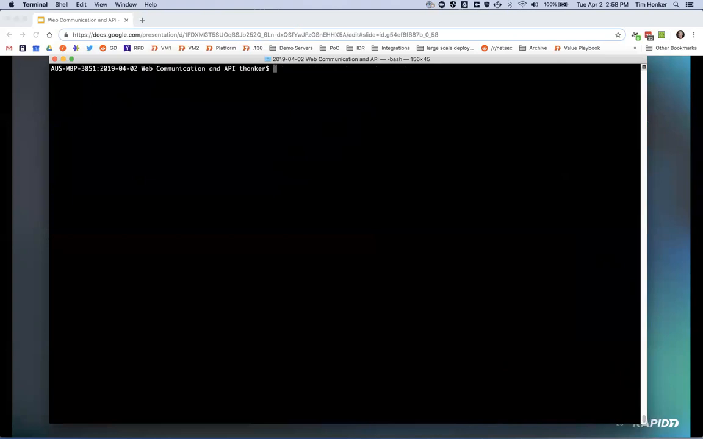I can use a different utility to check the Swagger itself. So I can use Swagger CLI validate jukebox API converted.